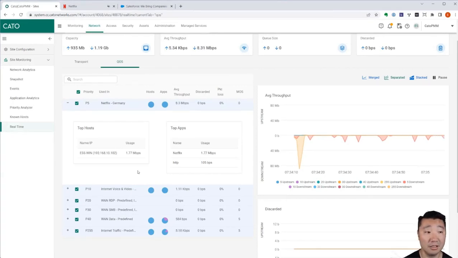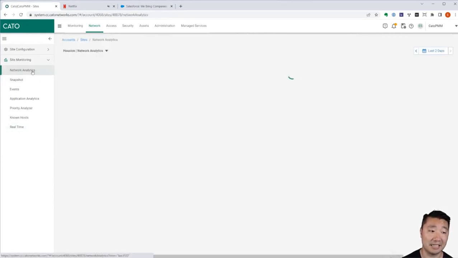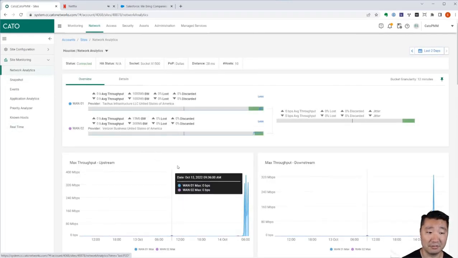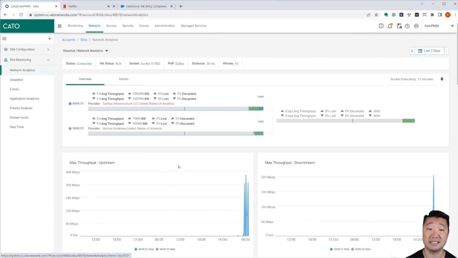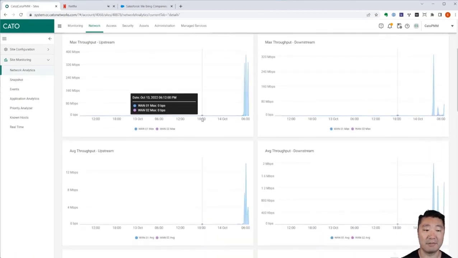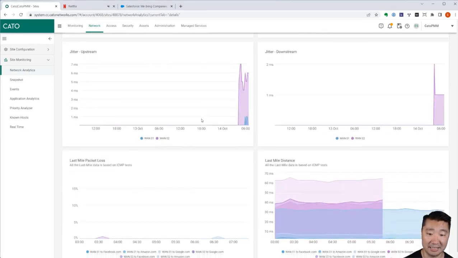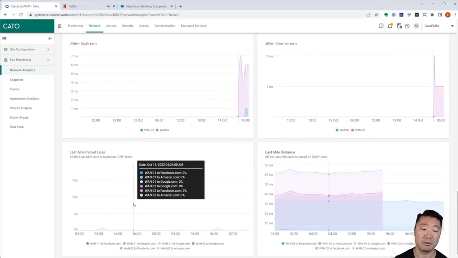If you want to see more, you can get historical information related to these same kinds of areas by clicking Network Analyzer. For the Network Analyzer, we can see a lot of great detail around how we're using our different transport links. You can expand details, and we can see our maximum throughput, average throughput, packet loss, and my personal favorite, our last mile packet loss, right? So we can proactively monitor several URLs. There are some predefined in here, but you can define your own, and we'll send periodic pings to them, and you can see how the packet loss looks.